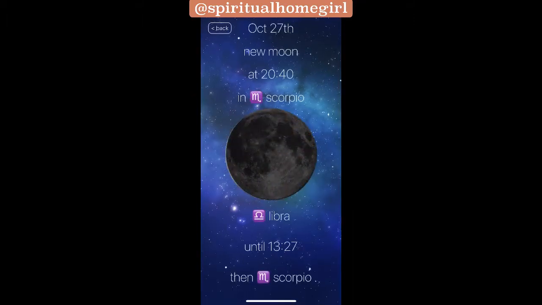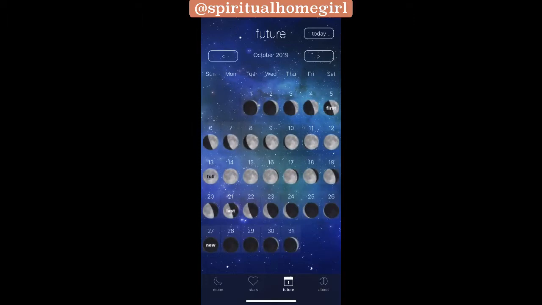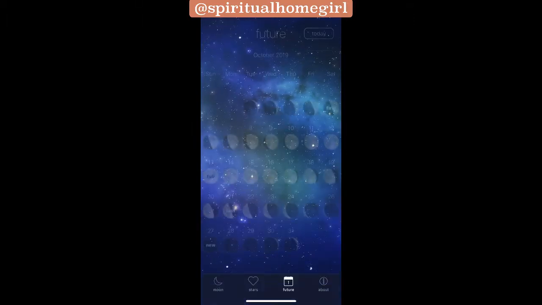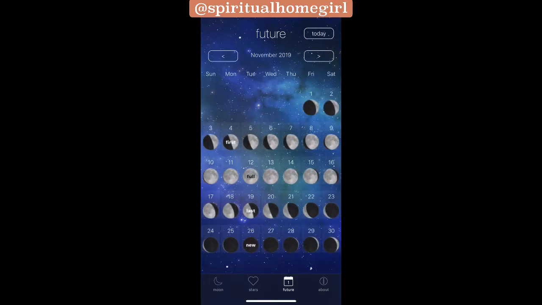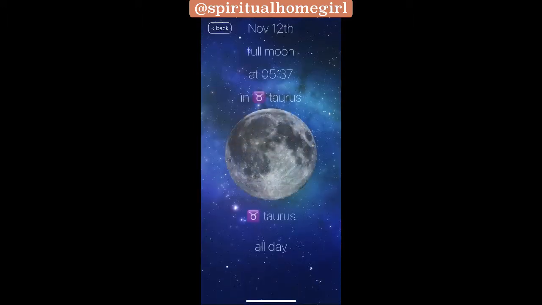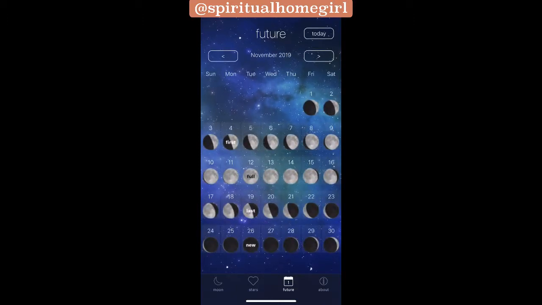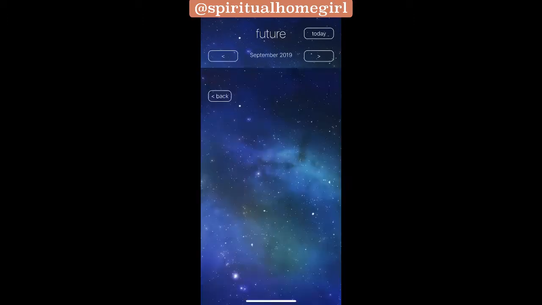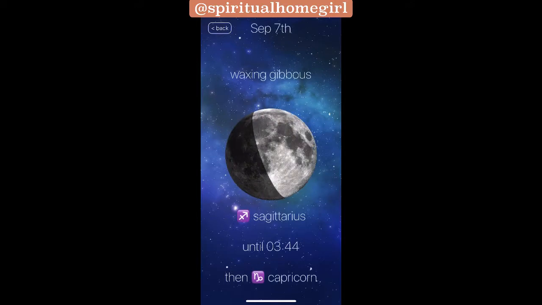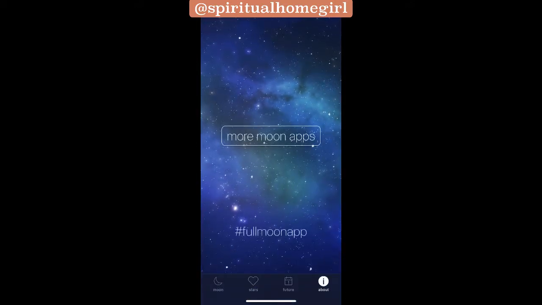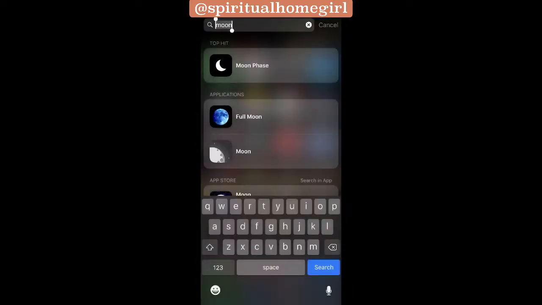So this is just me playing around. As you can see, again, that was a double example of the phase transition time and the sign transition time, which I think is dope, actually. And this is another full moon example. And that was the day I recorded this. So, moving along, this is going to be a more astronomy centered app, and it's called Moon Phase.